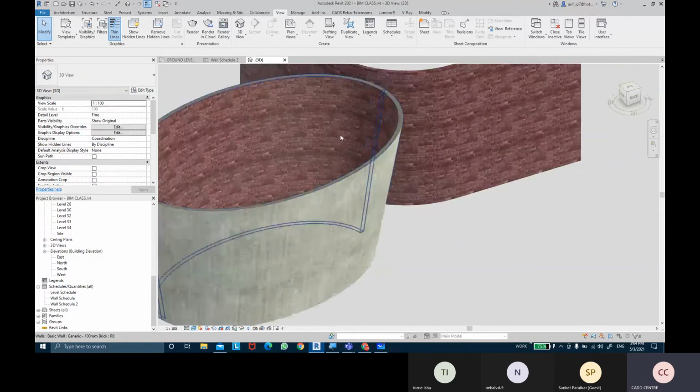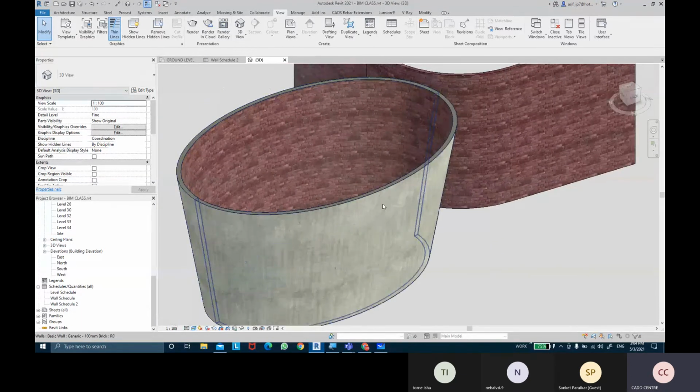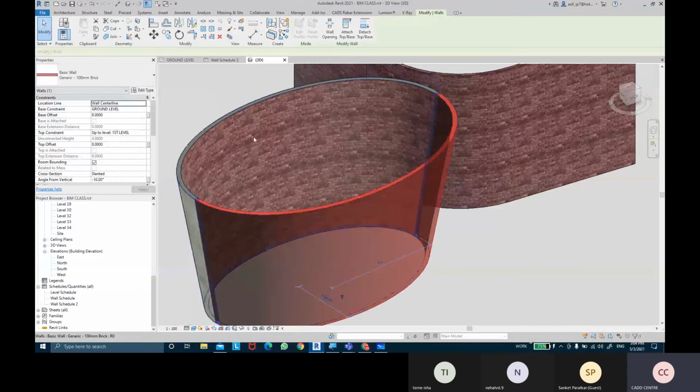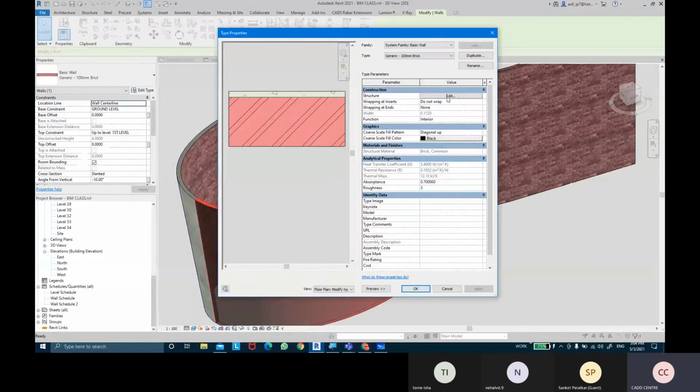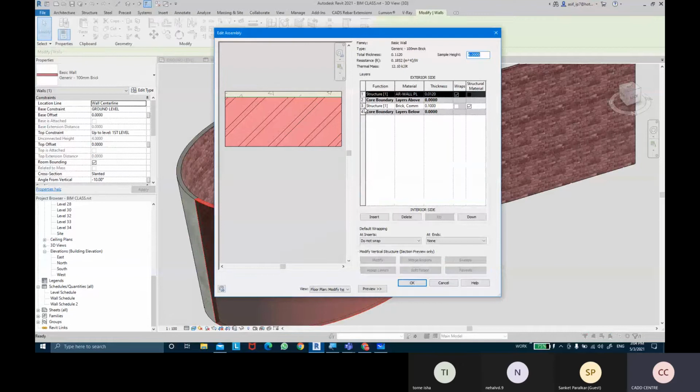Now maybe if I want to add another plaster on the interior side of the walls, I'm going to select the wall and come into the edit type. I'm going to take the structure edit once again and add another layer on the interior side of the wall. I'll click somewhere over here and click on the insert button again. When I click on insert, you can see another layer has been added. Now this layer should be below this core boundary line. This is the exterior side actually, and whatever comes below the core boundary would be your interior side.